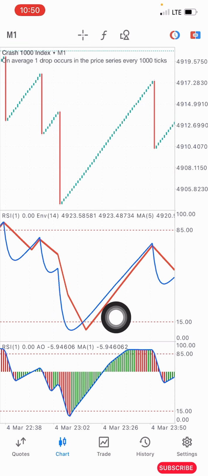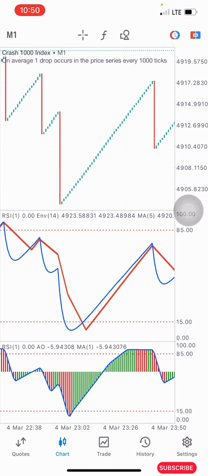All right, back to the topic of the day, which is this strategy right here. Now, this is how the strategy works. There's just a simple condition you need to follow and you are good to go.